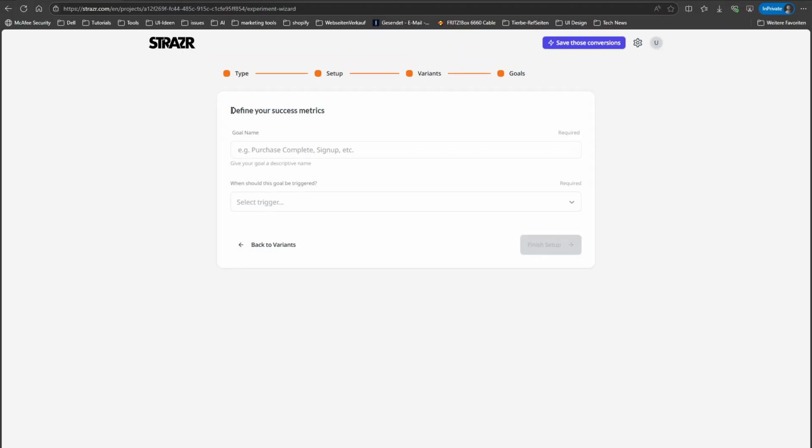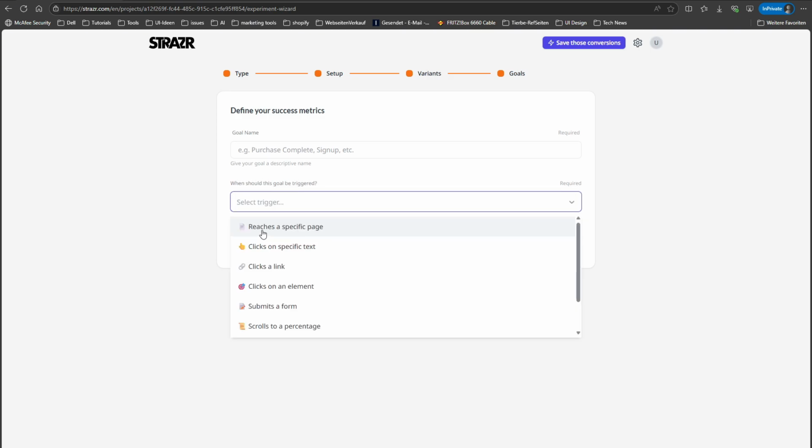Back in the dashboard, we will now define our success metrics. And like we discussed, every experiment needs to have a goal. You're free to choose different types of goals. So when should this goal be triggered? And there we have some types, like for example, if the user reaches a specific page, if the user clicks on a specific text, if the user clicks a link, clicks an element, submits a form, scrolls to a percentage. So for example, if the user scrolls like 50% of the landing page, or stays on a page for a specific duration, or we could also set up some custom events.